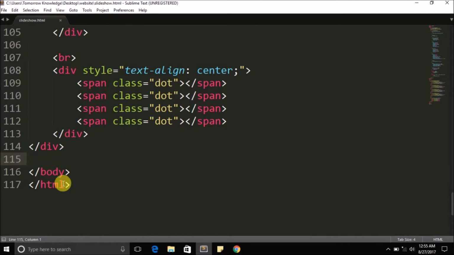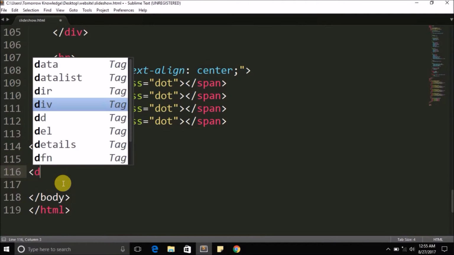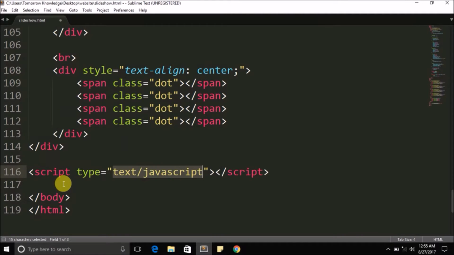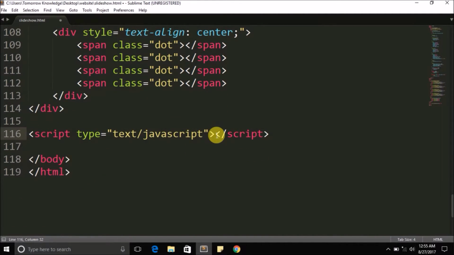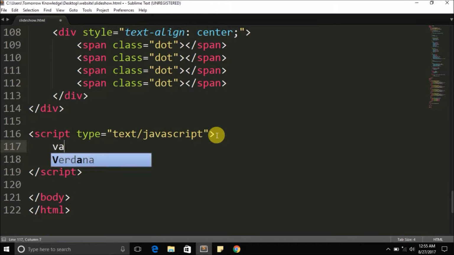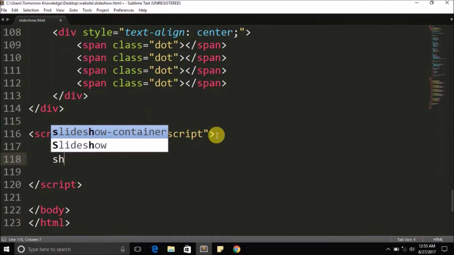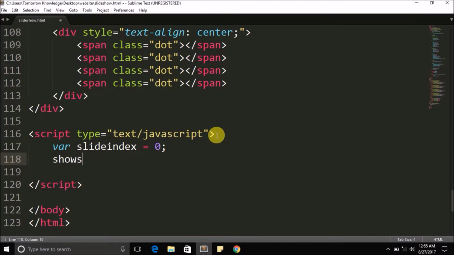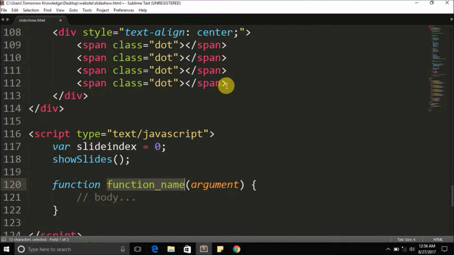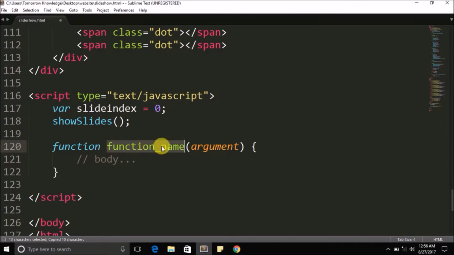Now we add our JavaScript. For JavaScript we use the script tag, type equal to text/javascript. First we need to create var slideIndex equal to 0. Now we create a method showSlides. Create a function named showSlides, which has no arguments.